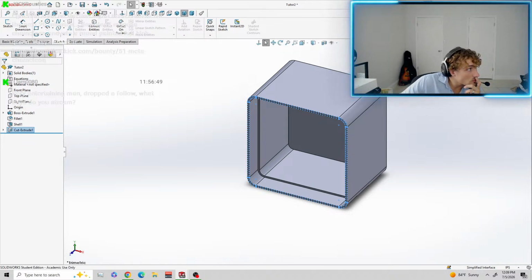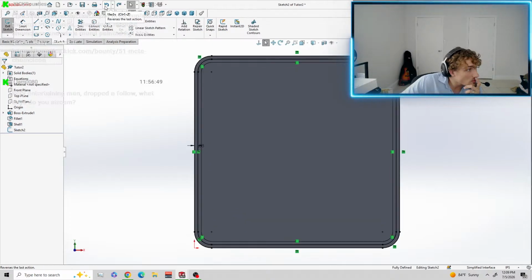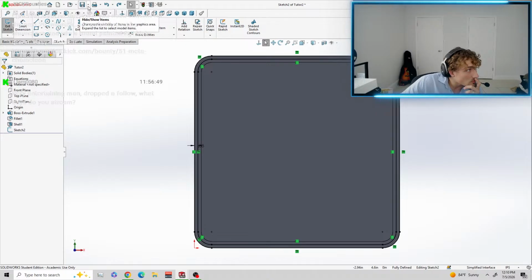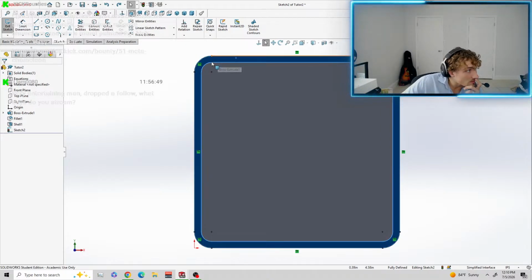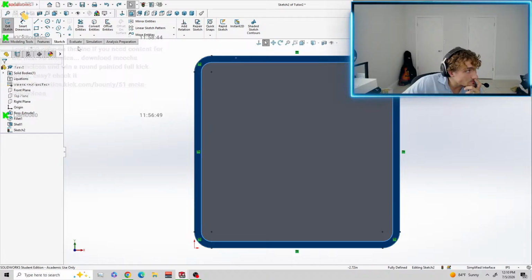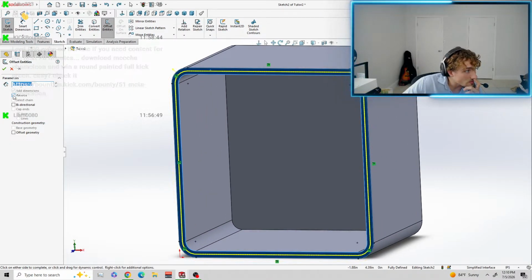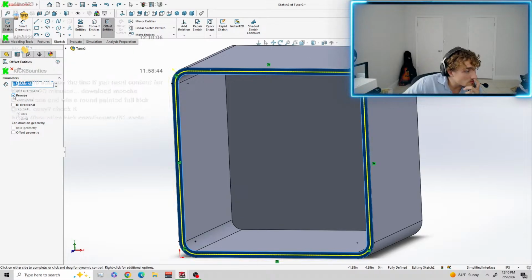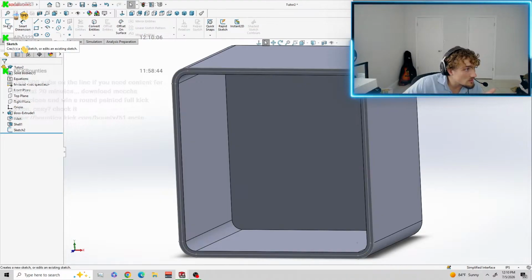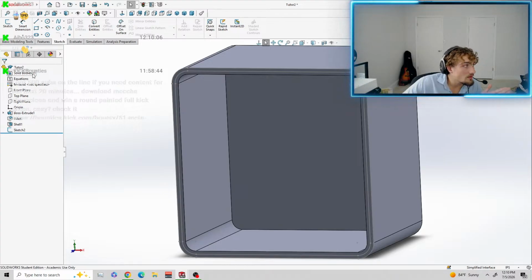Rotate view. So, wait, back to this. Offset entities. It said to reverse. So it said to reverse, and we did 2 millimeters. No, it was that one that did it wrong, right? Because we hit check here. Exit sketch. We go to cut extrude. Wait, oh shit, that's not there anymore.